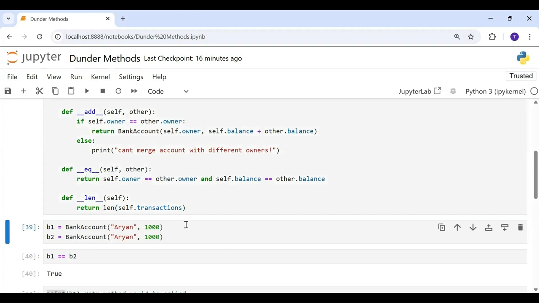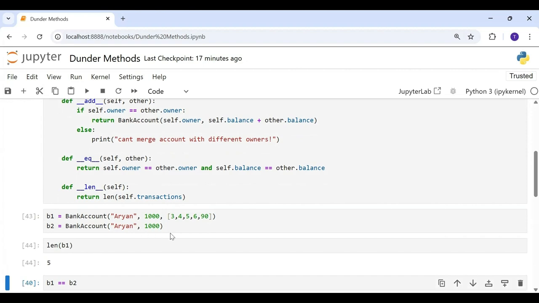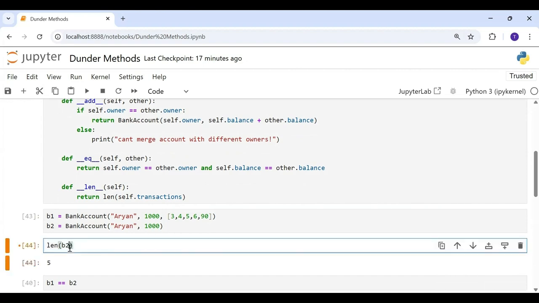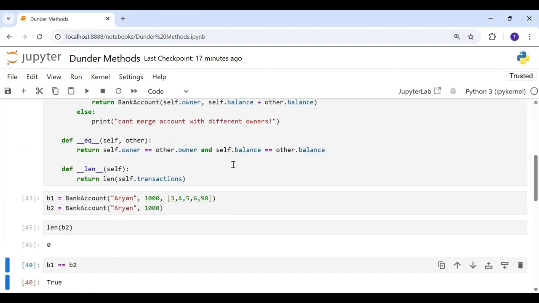So let's run it. Now for bank account 1, let me pass some transactions: 3, 4, 5. These are some of the transactions done. Now if I check len of B1, it should work this time. 5 transactions. If I check len of B2, there are 0 transactions done there. Right? So here we made the len function behave exactly like it behaves for a list data type.